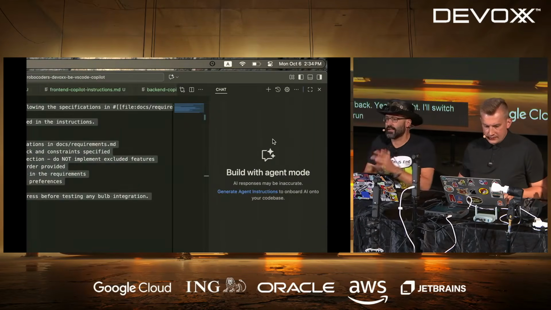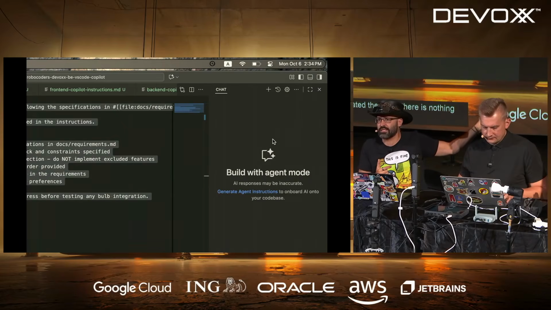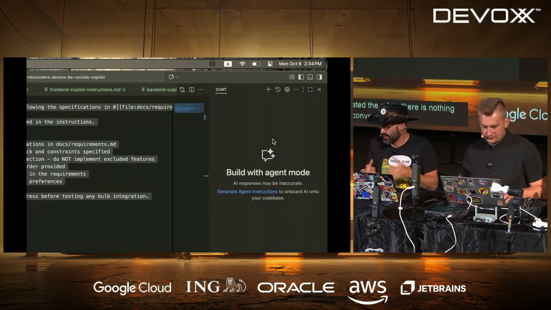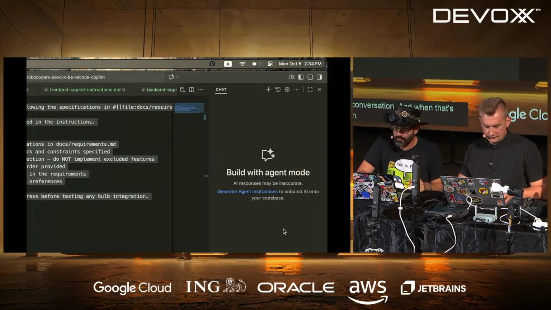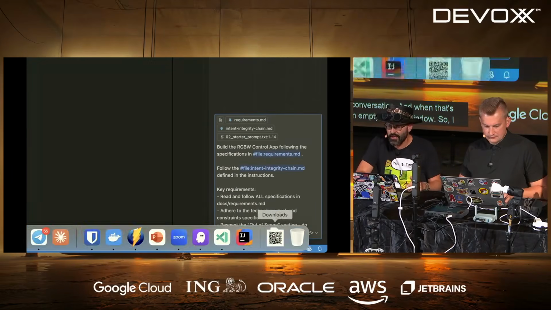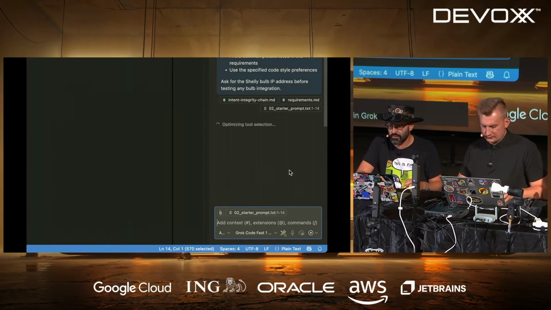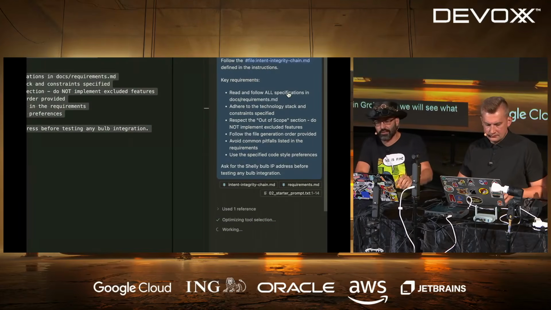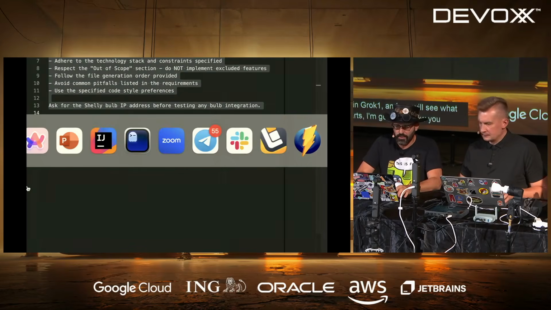First of all, I started a new conversation. Why? Because we generated the rules, and there is nothing from the previous conversation that we need. When that's the case, we prefer a new conversation with an empty context window. So I started a new chat, pasted the prompt that we saw earlier, and it's still in Grok 1. We will see what it will do. We will let it run, and while it starts, I'm going to show you Kiro.